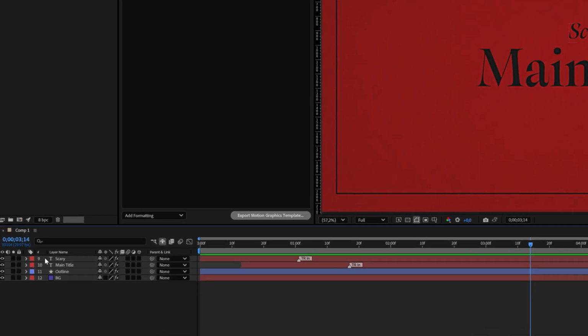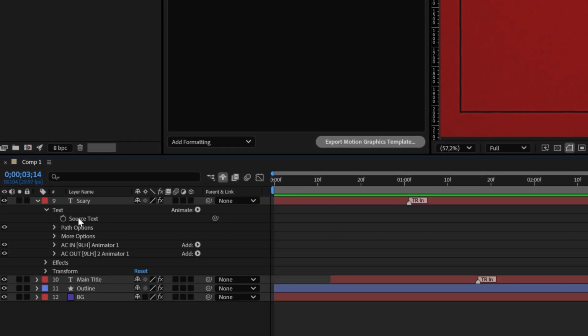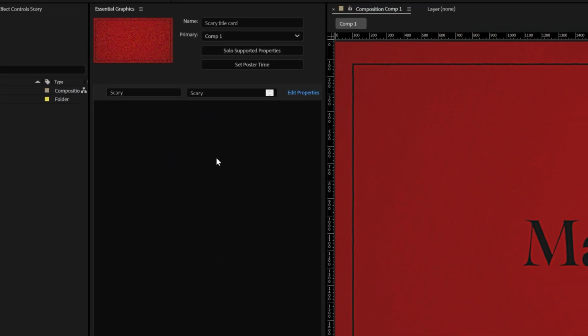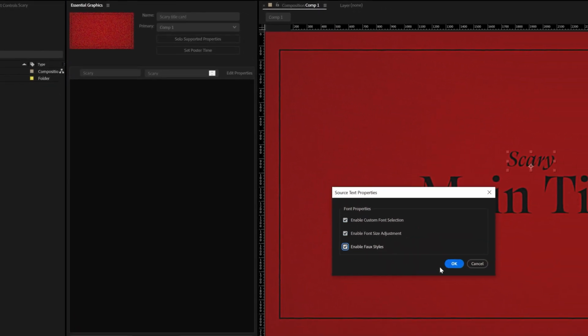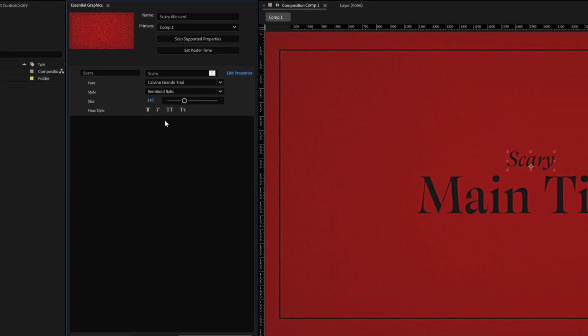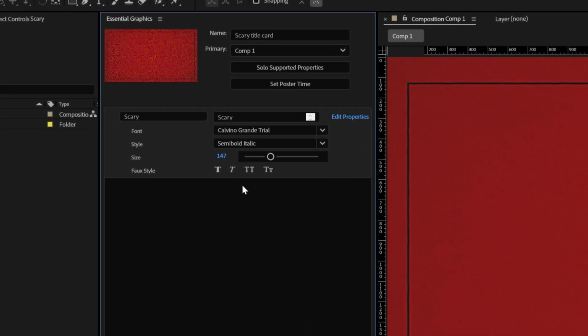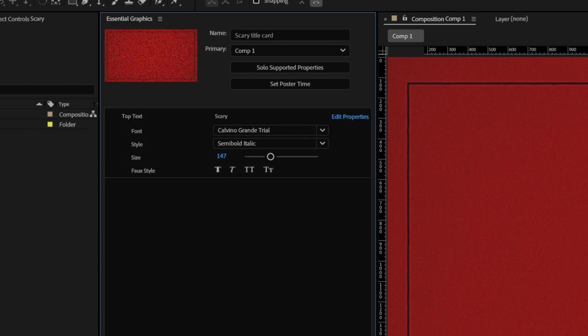So to add my text, just go to the text drop-down menu, grab the source text, and drag it here. With text, you also want to click on Edit Properties and enable all three checkboxes. This will allow you to customize the font and other properties. I also suggest changing the name of the text property, so I'll just call mine Top Text for clarity. Remember, everything from this window will transfer to Premiere, so just make it easy for yourself by naming everything clearly.